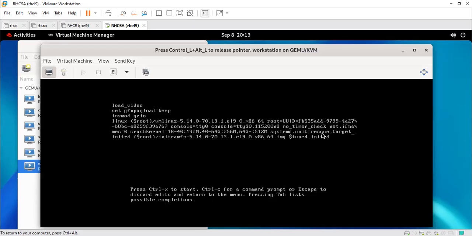Then guys, if you want to boot with this change, press Ctrl X to start. Guys, just imagine you have made some mistakes, so you are going to erase. You have erased some other parameters by mistake.